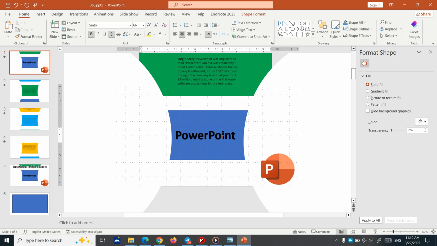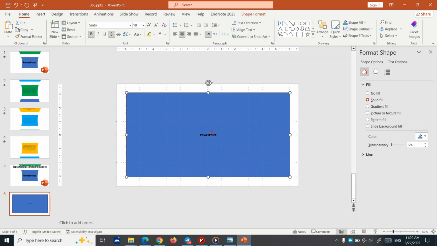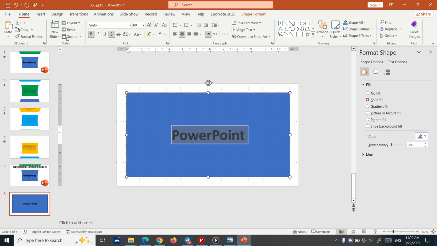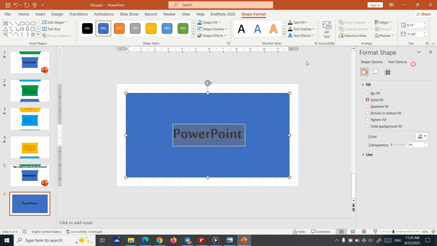I also copy the text and paste it here. Increase the size. For the font, it's up to you. Let's use Impact or Sakal Mahala. It's a good font. Now we go to shape format, align it center and align it middle. Okay, it's good. It's the first one.